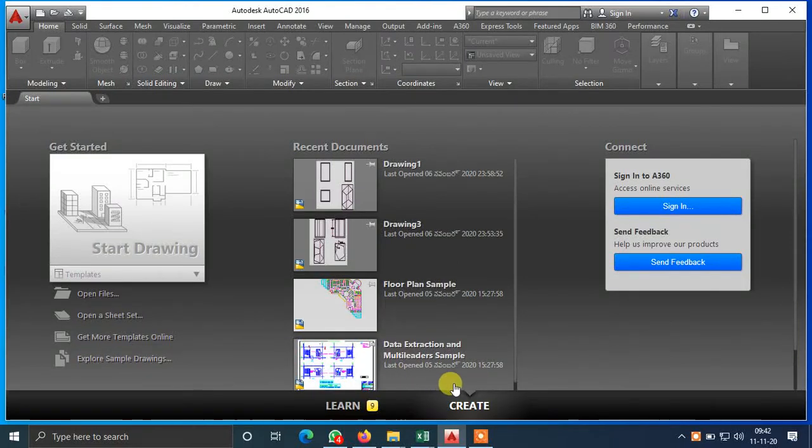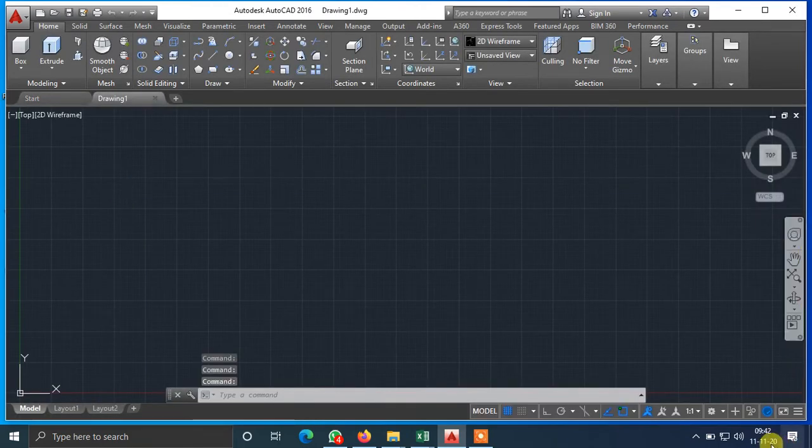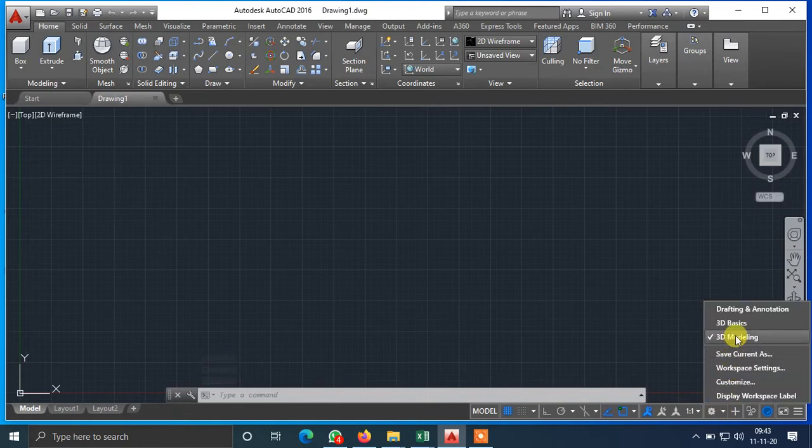Everyone. Today we are going to discuss setting up a few fundamental things in AutoCAD, especially when you start drawing with 3D projections or 3D diagrams. So the moment you click on AutoCAD, you can see the screen, then click on start drawing. After that, in order to set this workspace to 3D, you have to switch to 3D modeling.